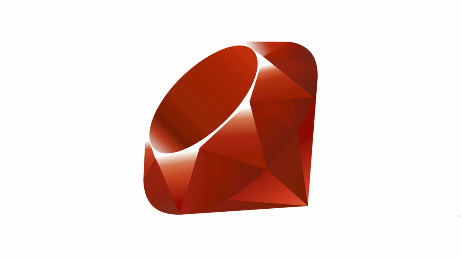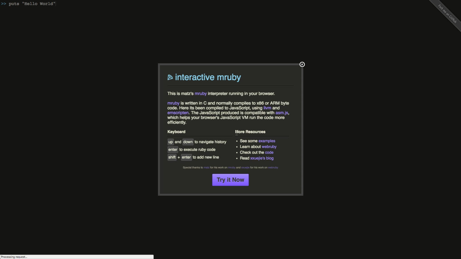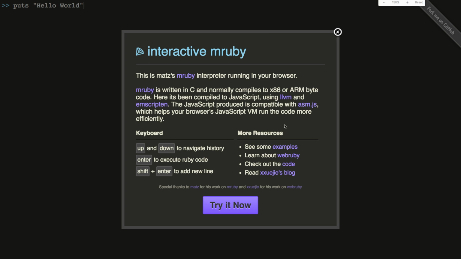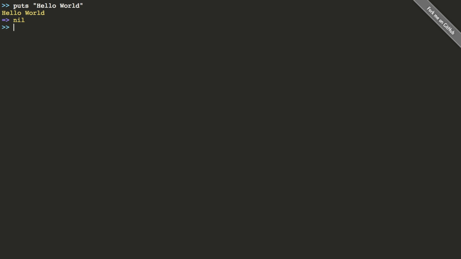What's Ruby written in? C. Wow, MRI. We're not talking about Ruby news here. So someone has compiled mruby into JavaScript. And we have Ruby running in JavaScript on the web. I can define methods. This is IRB.